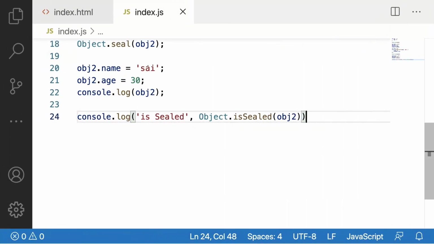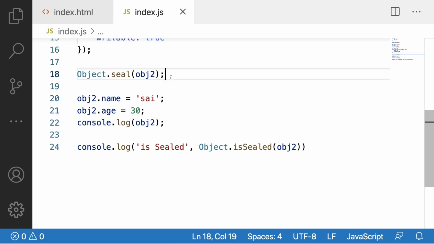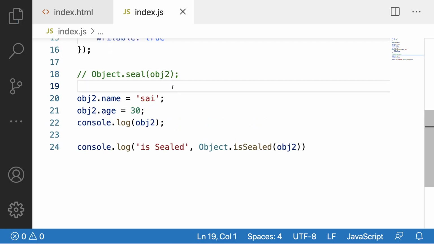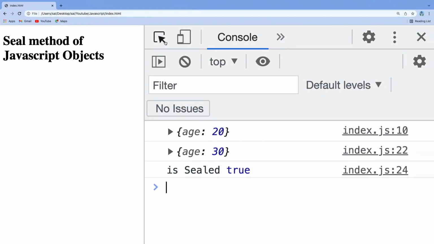Why? Because this has been sealed. And let me remove or comment this statement. Now this object will have name property and age as 30. Let me go back, reload. Now you can see name Sai, age 30, but isSealed is false.